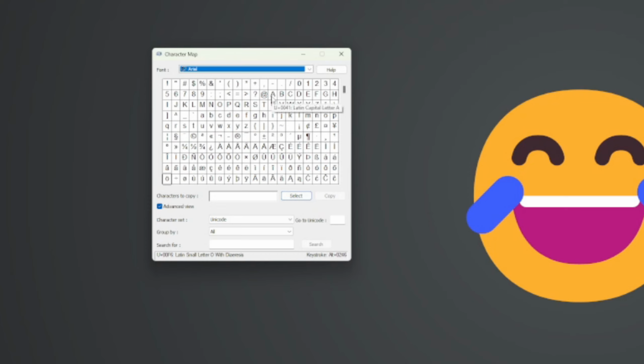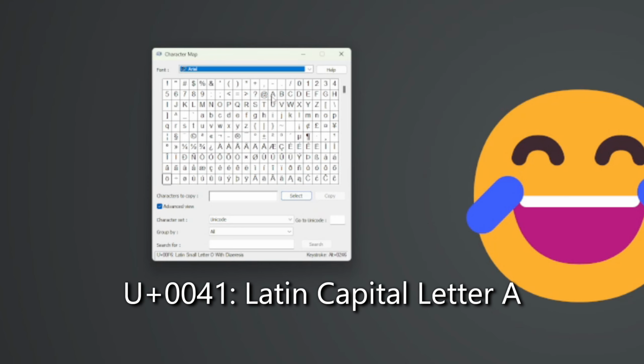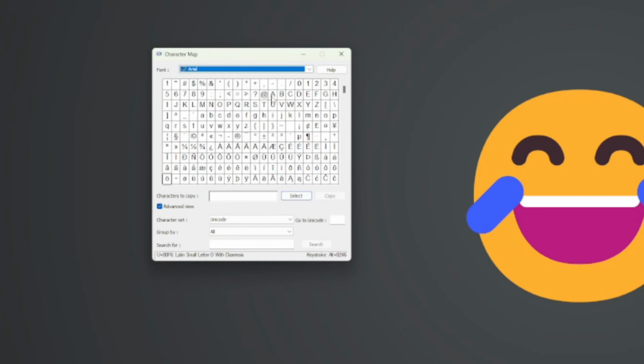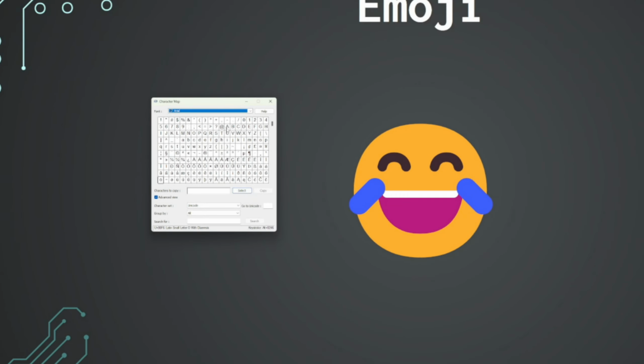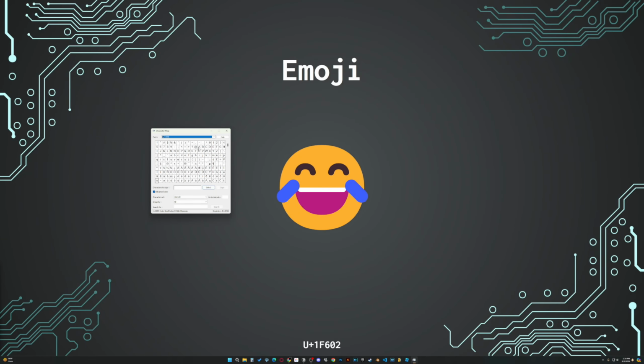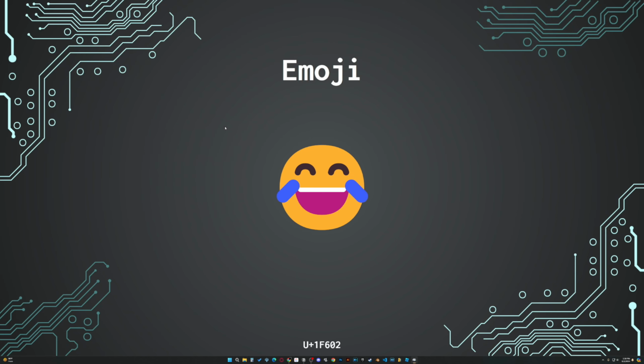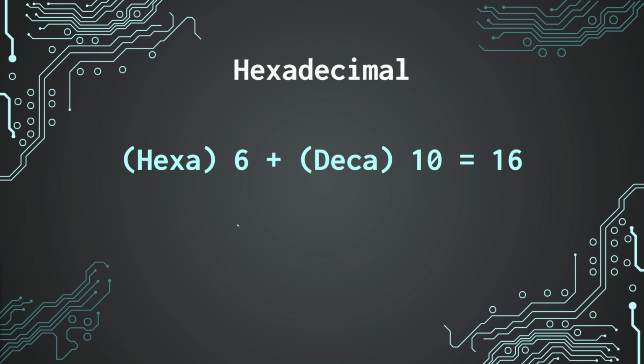But in Unicode, the number associated with the character is defined as a Unicode number with the U+ prefix. But wait a minute, this says the capital A is U+0041. In other words, it's 41. I thought it was 65. Well, it turns out this is using another number system common to computer science called hexadecimal. Hexa meaning 6, deca still meaning 10. Obviously together that's 16. So this is actually base 16.